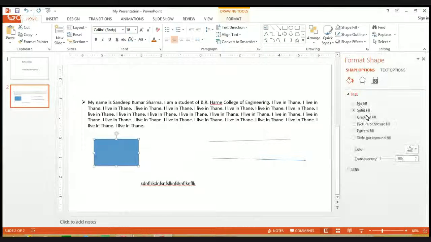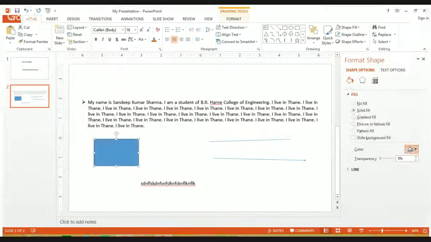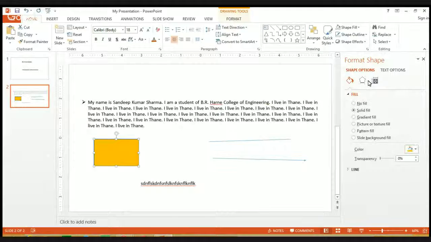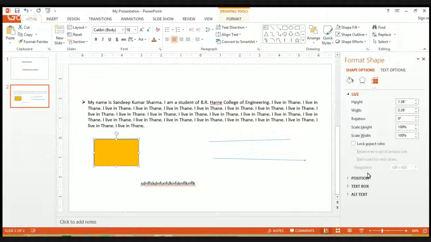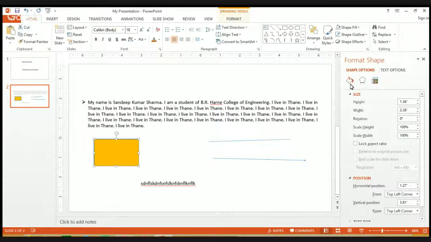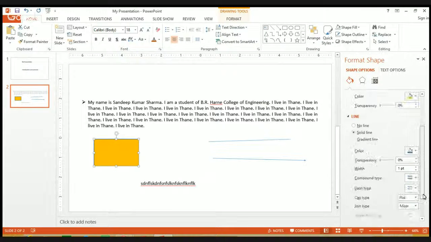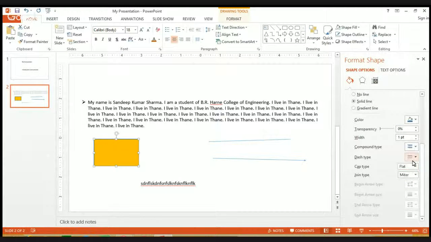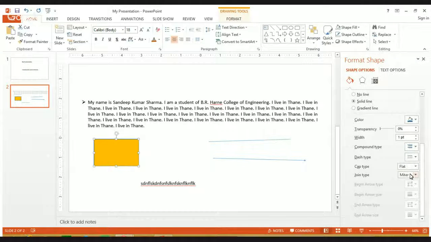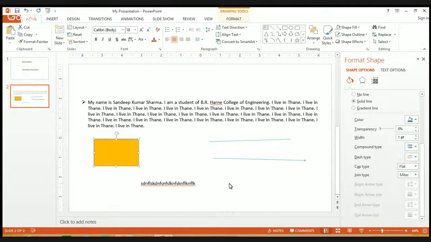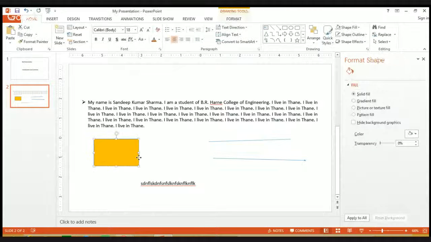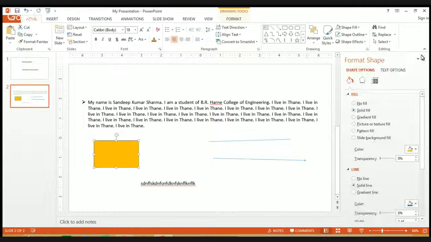You can change the color. For example, the color is this right now. I can change it to, let's say, orange, or you can change it to the shadow or anything. You can change the size as well. You can change the position as well. So this is also possible. Now let's look at line. If you look at line, I can change the dash type as well. I can change this. You can play around with this a lot. You can have double compounded lines. You can do a lot of things with shapes.